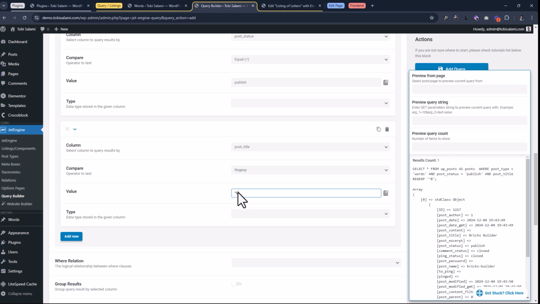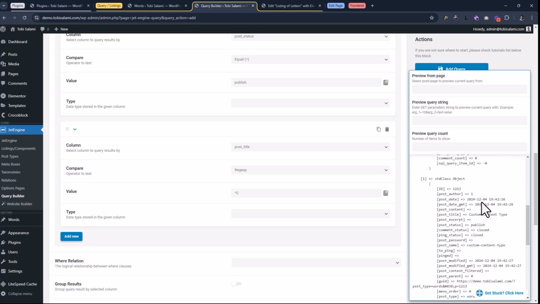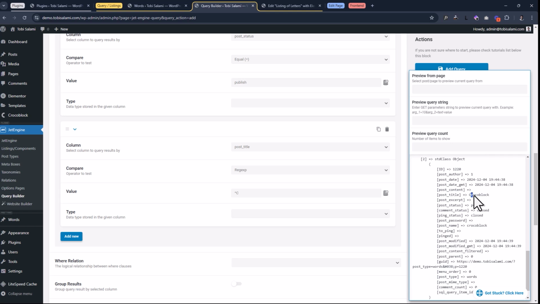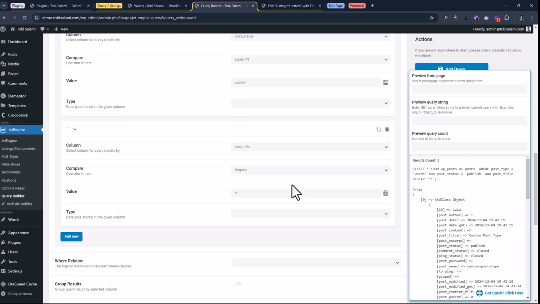If we change this, for example, to C, you see it returns 3 items because now you have 3 items: custom post type, as you can see in the post title here. If you scroll down to the next, you see another one, custom content type, and the last one, you see Crocoblock. There are 3 items among the words that start with the letter C. Now, this makes absolute sense. We can say that it starts with the dynamic item from the current listing.